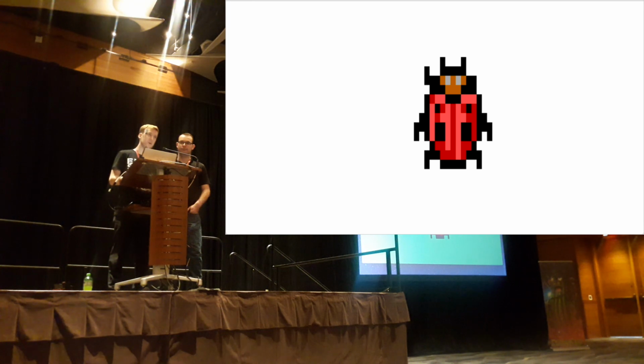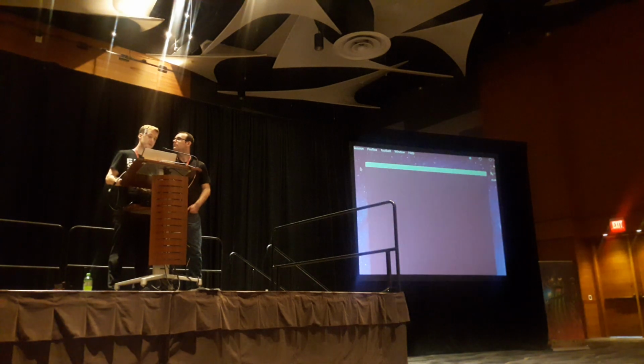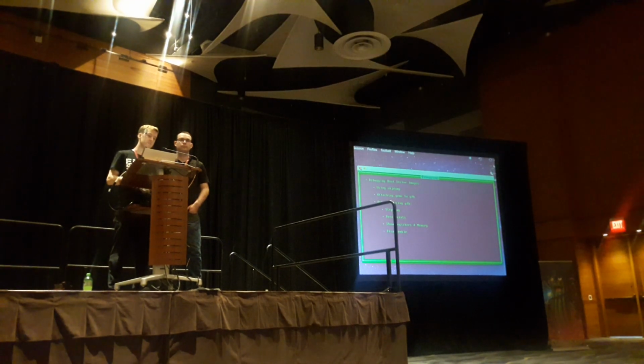But also, if anybody would ever be interested in the last demo that I'm going to go over, the BootMeCrackMe, the crack me kind of boot sector thing, this knowledge is kind of necessary. But we'll talk about debugging. So this is an outline of what we'll go over: how to use objdump with these things, and how to use GDB with QEMU.